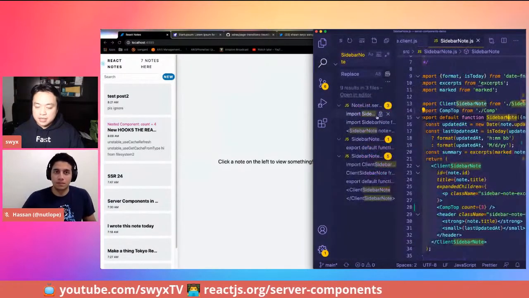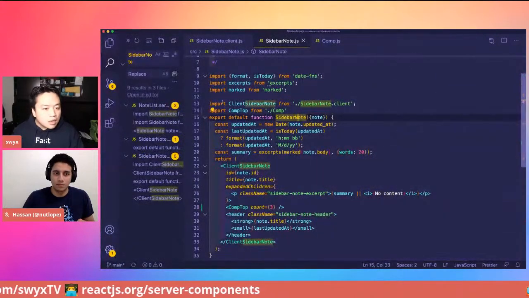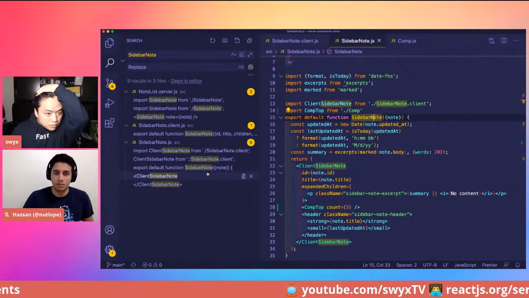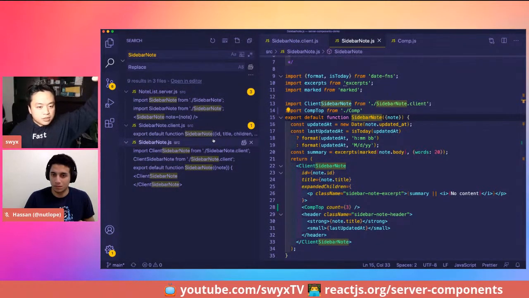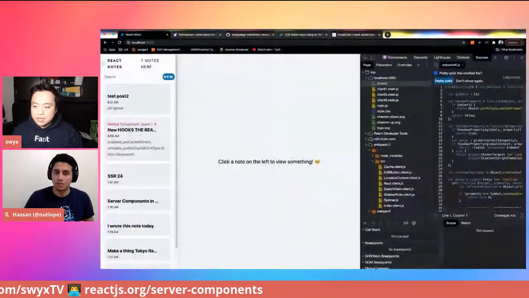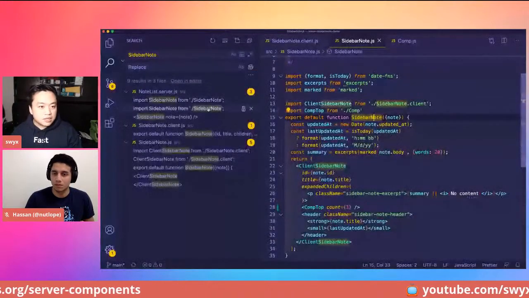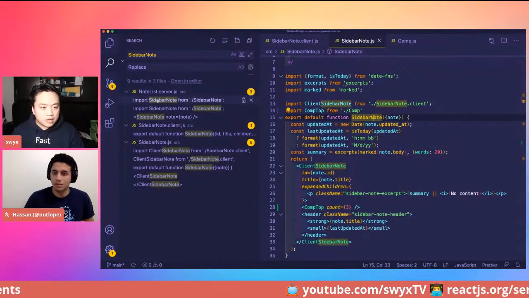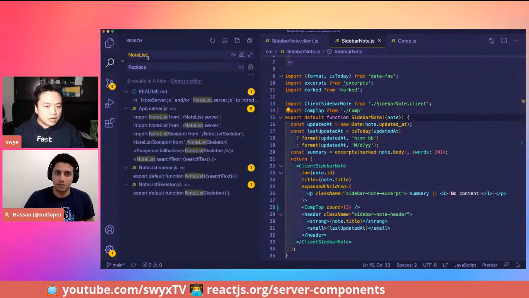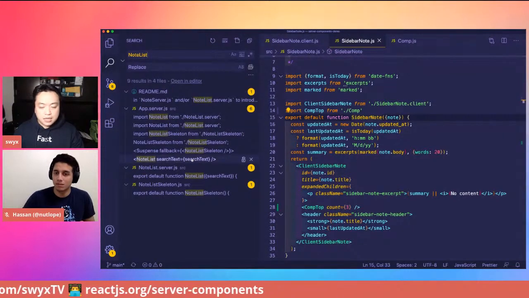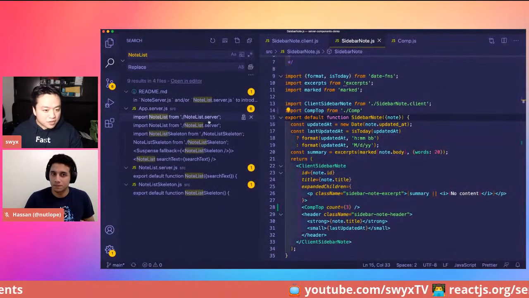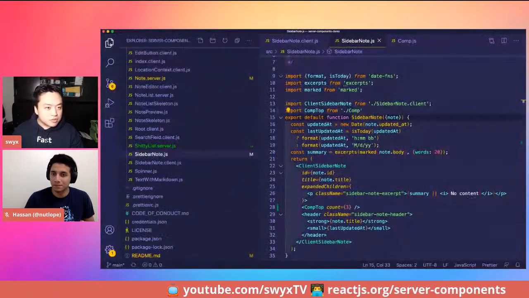Note list. Okay, so sidebar note imports sidebar note client, so I don't care about sidebar note client. I care about note list. Do I see note list? I don't see note list. So note list is a server component as well, so of course I don't care about it. So it's at the top level. Where's app? Oh, even app is not. App is on server. So we have to go to root.